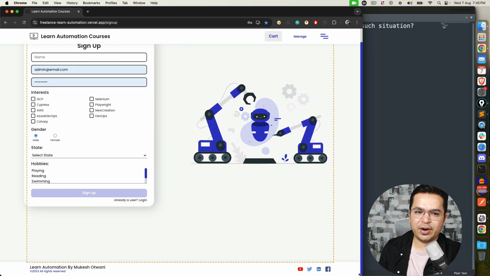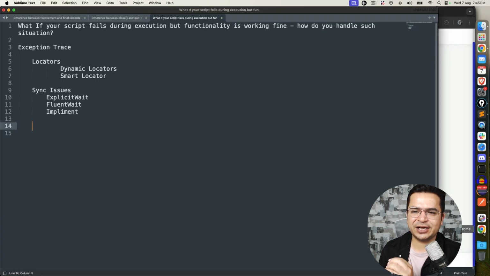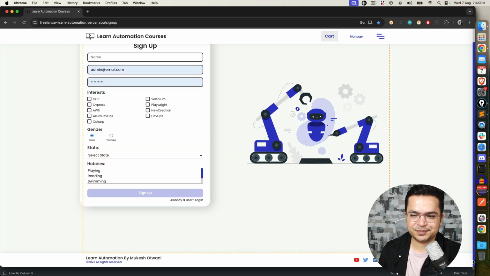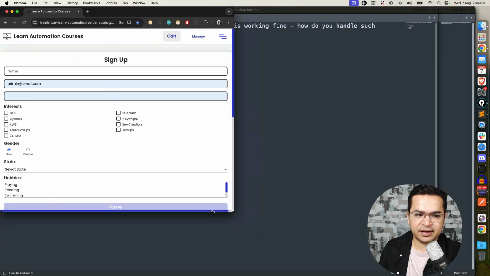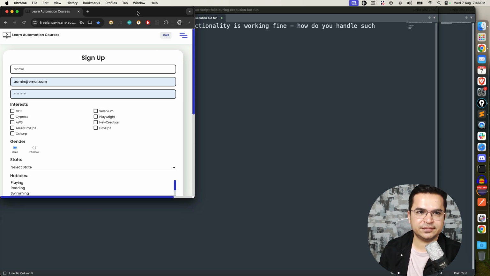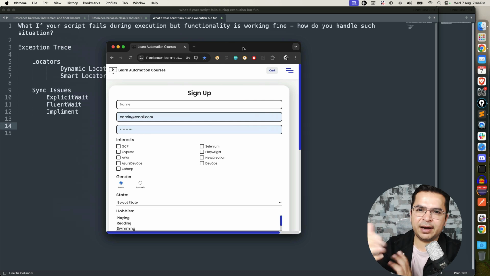Coming back to the next point, which is the viewport. It's a very technical term. Let me explain it in plain English. It's basically the scrolling issue. Now, what I mean is, imagine you want to automate this registration page, okay? Now, I'm using a bigger monitor, so this complete page is visible right now. But imagine if my screen size is like this, okay? If I'm using a small monitor, or let's say I want to automate this on an iPad or tablet, this is how the UI will look. In this case, your script will fail.